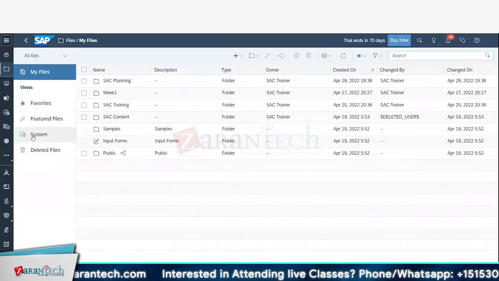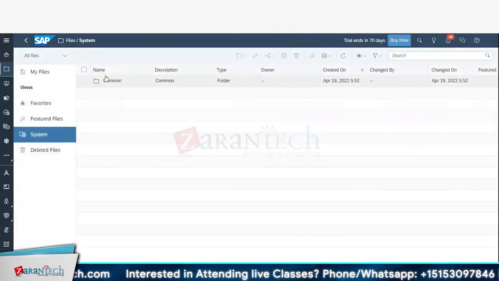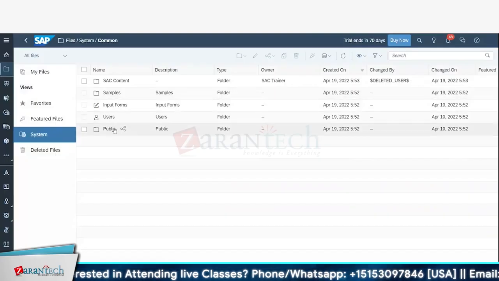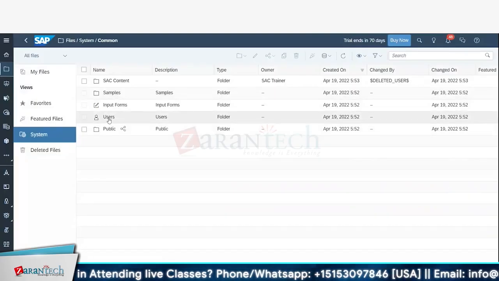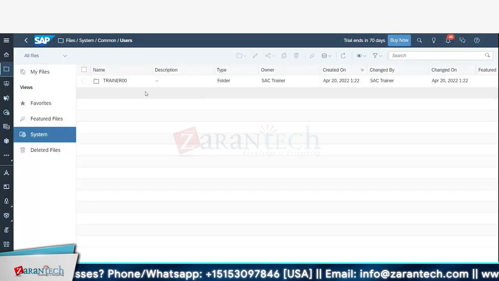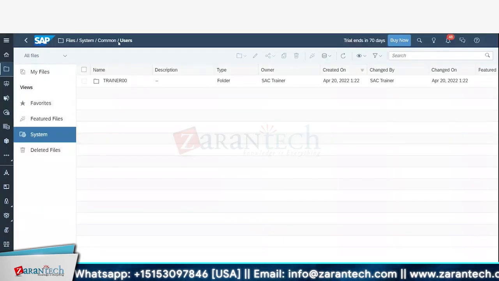Yes. So basically this is a system folder, and in the system you have all the subfolders like samples, users, public. Users is private to each person. I am the trainer here, so I have my private folder. If there are thousands of users, they will all have their own private folders, which will be under the users folder.